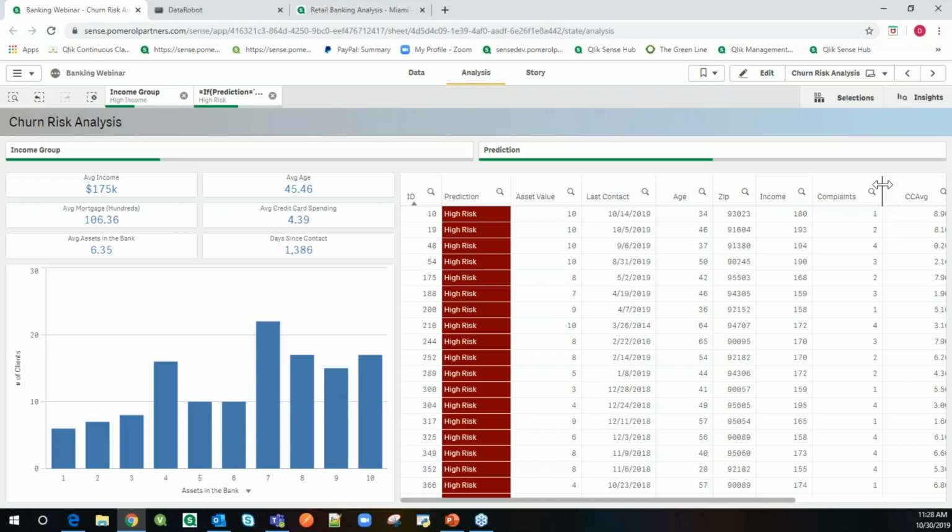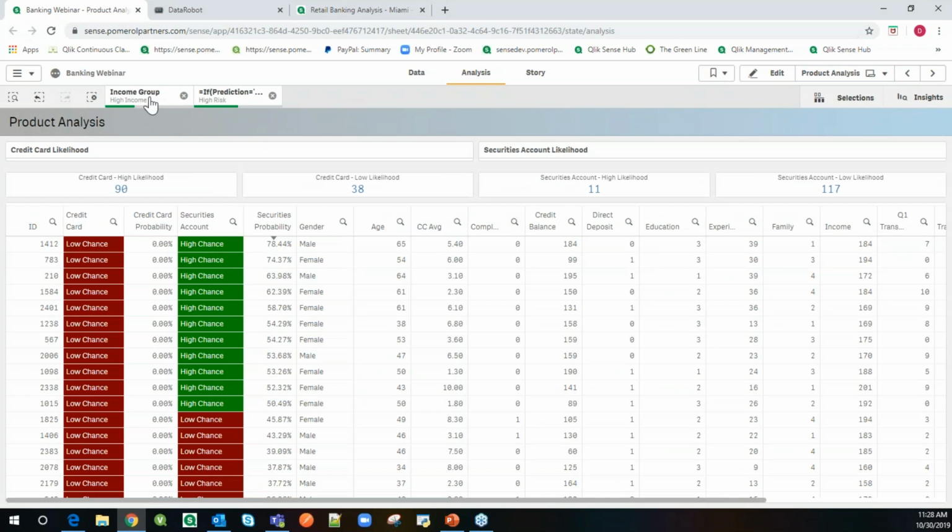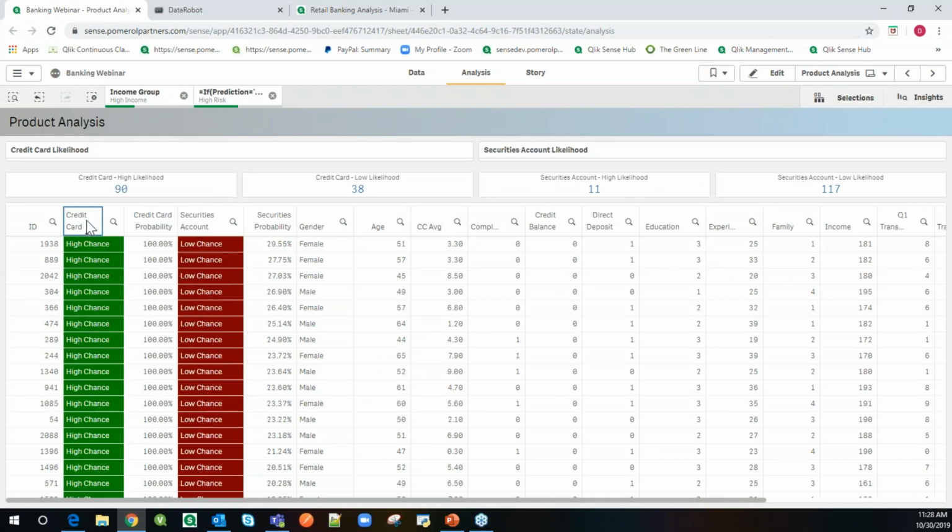And so, as I said, this is the same data set that we used for the first use case. So another thing that we specialize in is being able to connect various data sets together to really paint the best picture and create actual insights from. So with these filters selected, we can go back to the product analysis page, and these filters are already created, and we can filter, sorted by the high chance for a credit card and the high chance for the securities account.